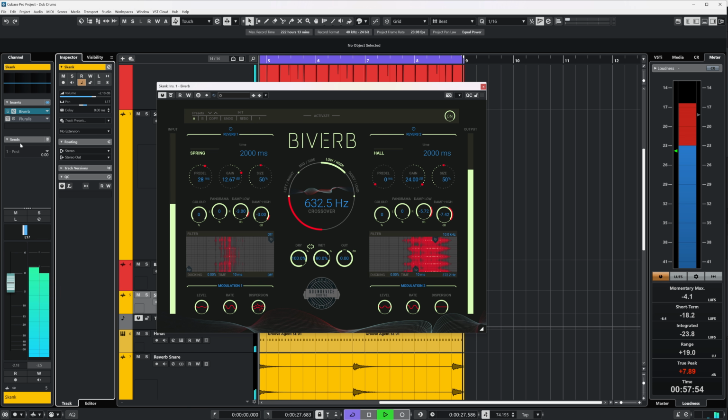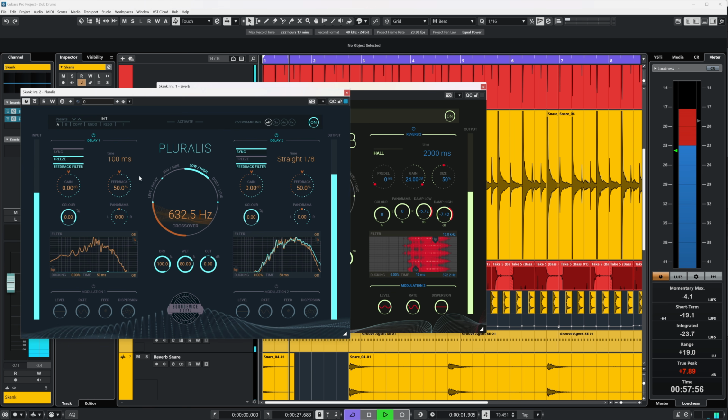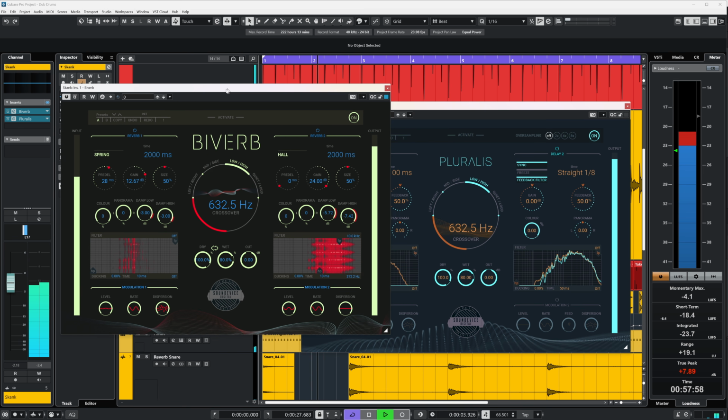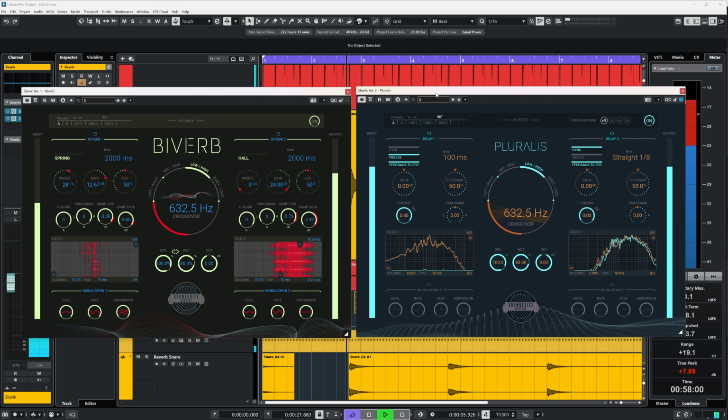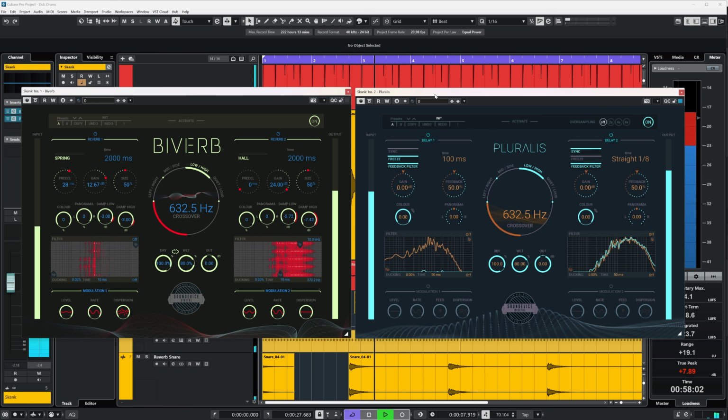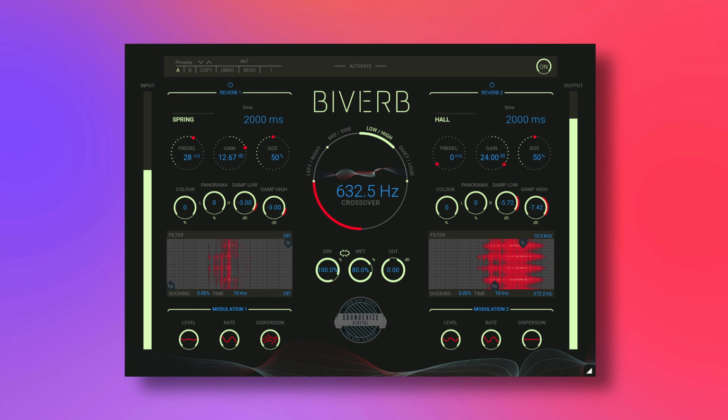Biverb by Sound Device Digital/United Plugins is the reverb version of what we already got in Pluralis. The big trick of these plugins is that they can split the audio in two, where each of the resulting bands gets its own effect module. In the case of Biverb, it's two identical reverbs.